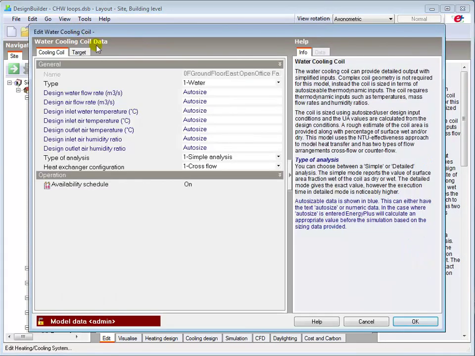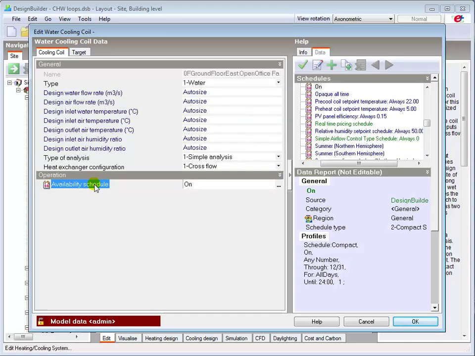The cooling coil type option here enables you to enter detailed parameters for the coil if required and available. The least complex coil options are set by default for the coil and analysis types. The schedule is set so that the coil is always available to operate when there is a cooling demand, but you could load a different schedule here if you wanted to restrict coil operation or even disable cooling.